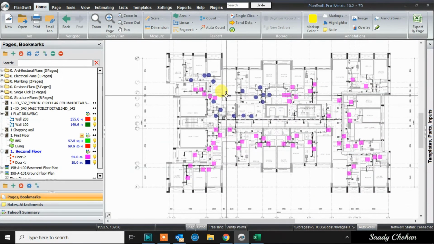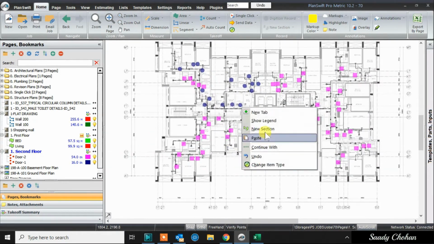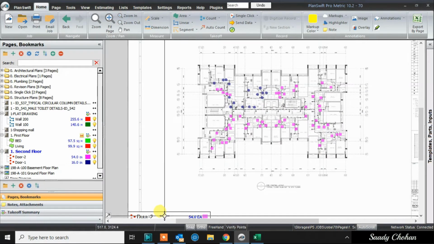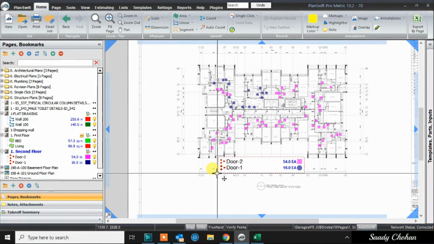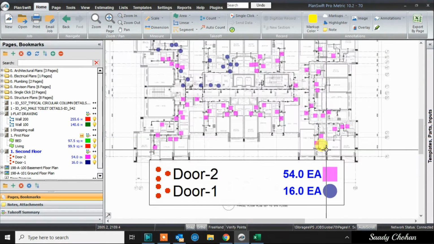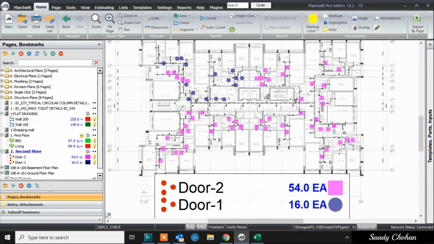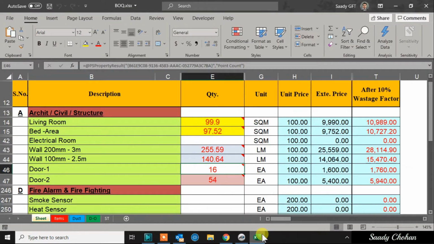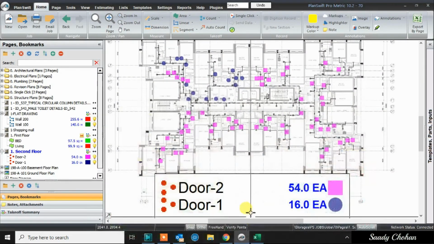Now it's easy for you to present what you have done. Show legend will be here, if you need to present, maybe you need to give it to the site engineer, foreman, or the client. It's easy now. This is all you have done. Doors, and at the same time your quantities on the Excel sheet. So whether it's an area, a linear or counting, the concept remains the same.